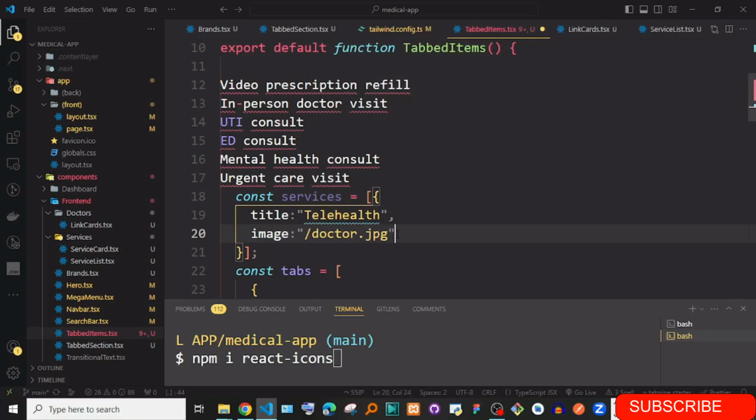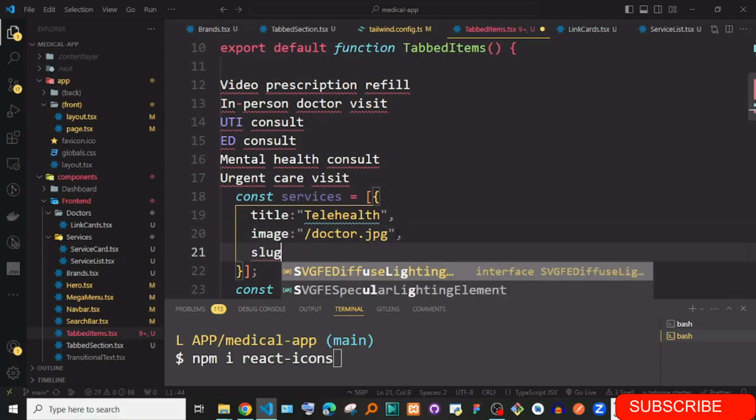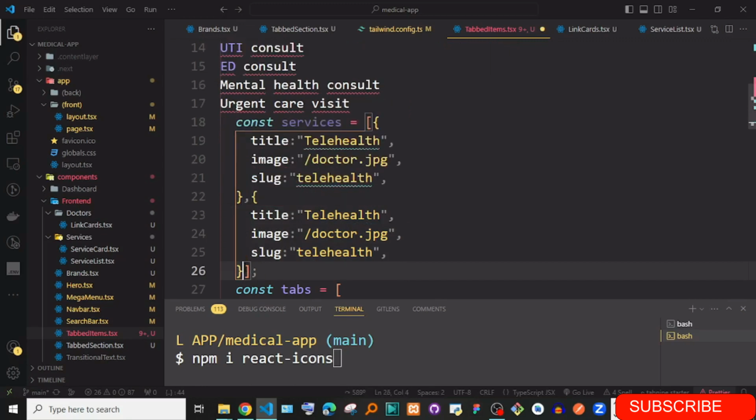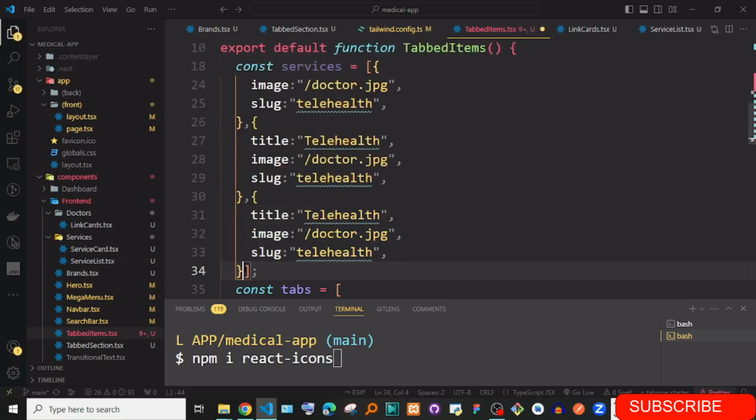It will need, of course, a slug, which will work on the URL. For now, we can just say header, and then we will have the image, the link. That's it. It just needs these three things for each of the services. Just copy this, 2, 3, 4.